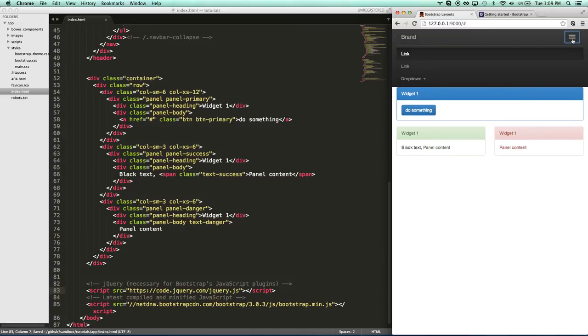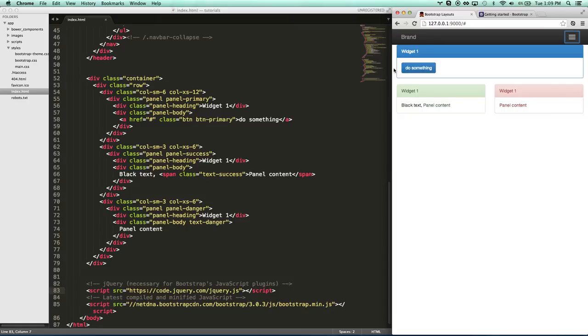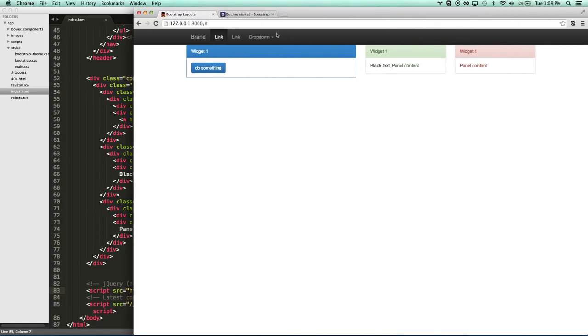Now you notice everything's working beautifully. My drop down works. So that's what it looks like on a mobile. And if you expand it out, here's what it looks like on a regular website. Looks very nice. And there we go.